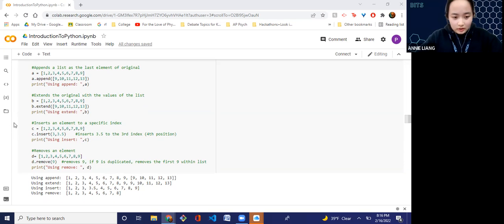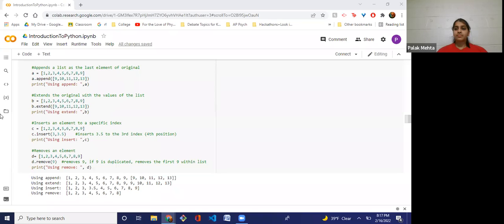And remove removes an element. It's kind of the same, except it's kind of different parameters. You remove the object itself instead of the index. So you say, okay, I want to remove 9. I don't want 9 in my D list. So it basically goes through your list in order, finds the first 9 and removes it. If 9 is duplicated, it removes the first 9 and then it stops. And if 9 isn't within the list, it returns the original list and removes nothing, which is great.